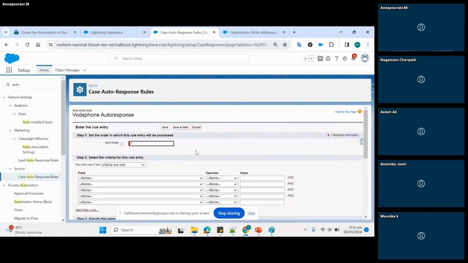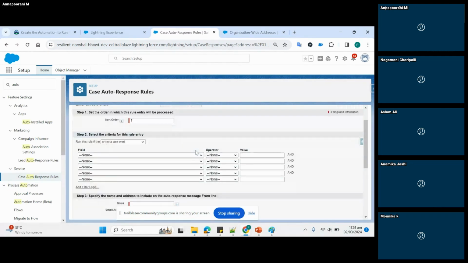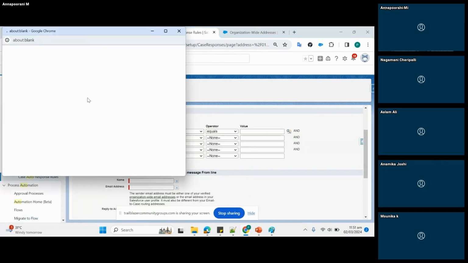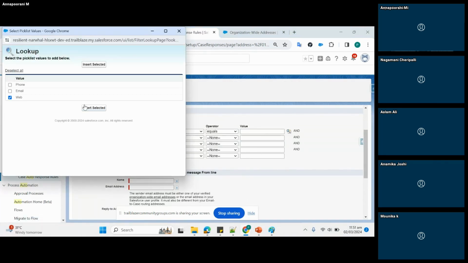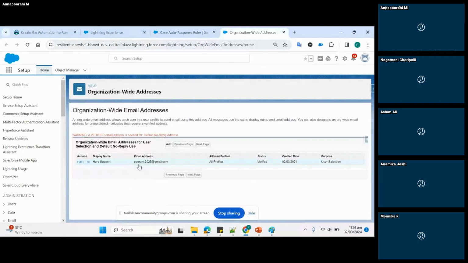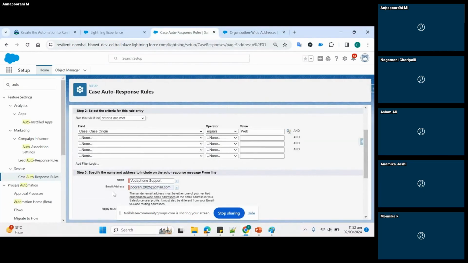Just give the order as number 1. In the field, enter case origin equals, and I'm giving the value as web. For the sender name, I'm giving Vodafone support. And the email ID is the one which I have already verified in the org wide email address. I have verified this already, so hence I'm adding that email ID.